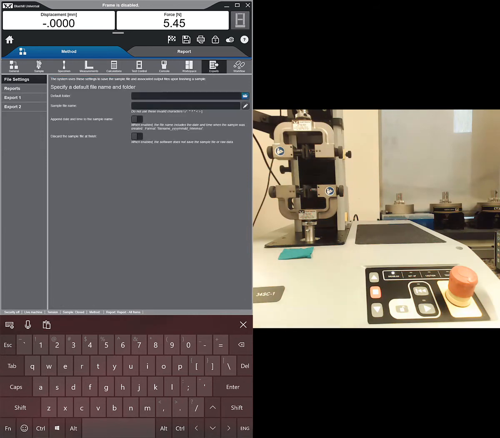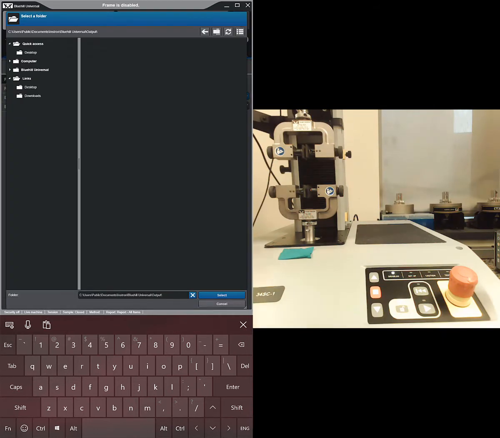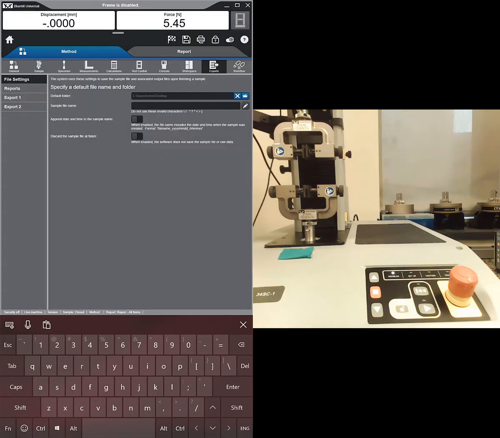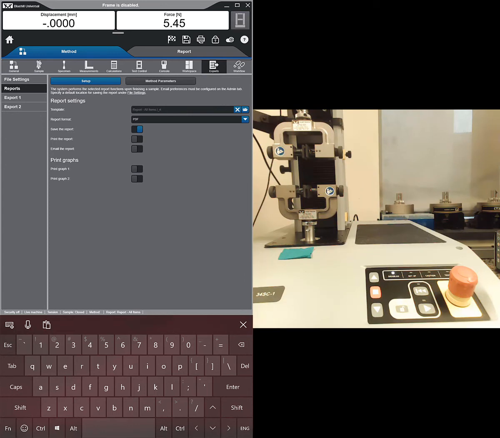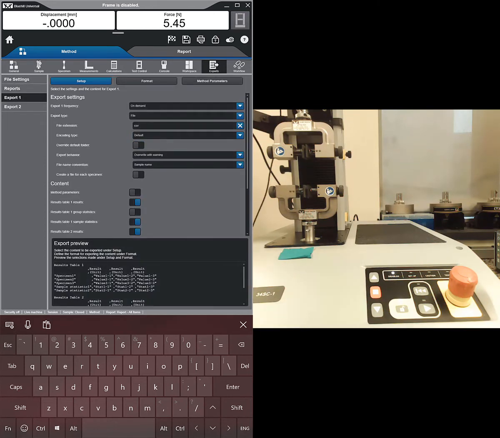And then we go to exports, right? And so this is where we're going to export to. You know, you can choose whatever folder you want. I think using the desktop for this is fine. And then we're going to look at the reports. So the reports is basically a PDF file of the graphs and the calculations you do. We don't care about that. We're doing our own calculations. What we do care about is the export.